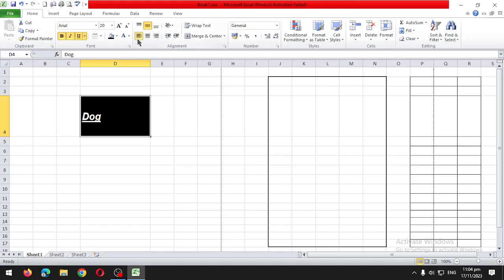Next would be these functions right here, which make the text appear on either the left, the middle, or the right. By default, the text would appear on the left. If we press the right, we'll do that, and then on the center, we're gonna do that. And then just like in Microsoft Word, you have the indentions right here, so you can play around with that.